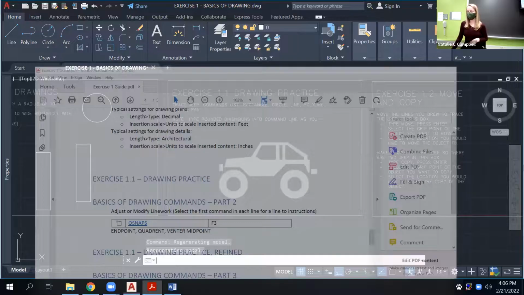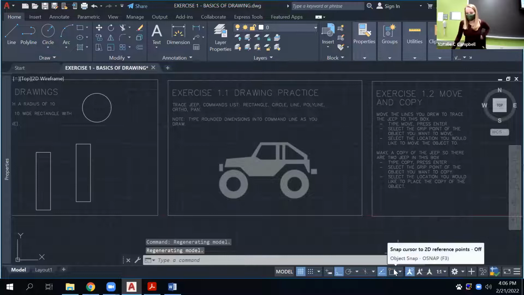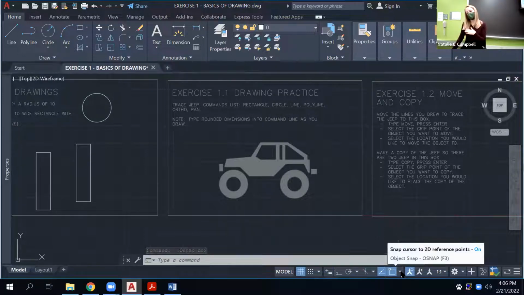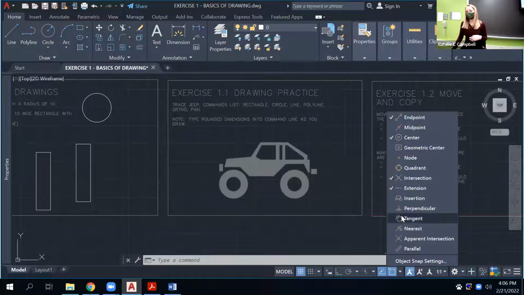O-snaps are a super fun tool. One of the things I made you turn off in the beginning, along with ortho, is your object snaps, O-snaps, and that is F3 on your keyboard. This one you will be using constantly all the time. It is your best friend. It does all the work for you. If you select it to highlight it blue, and then go over to the right and click the drop-down list, there is a list of all these things.